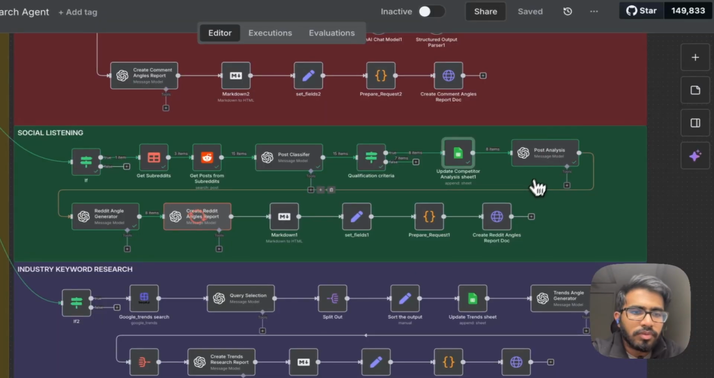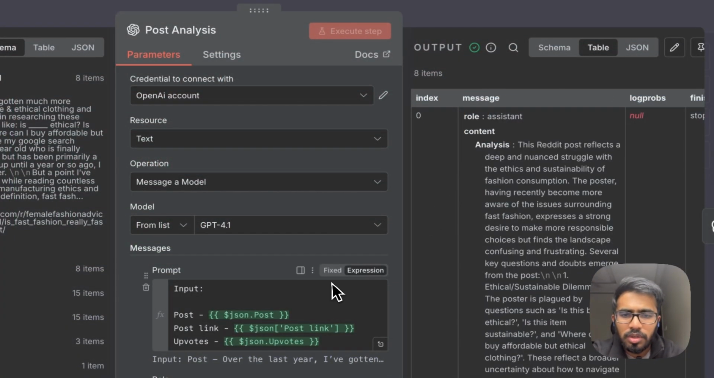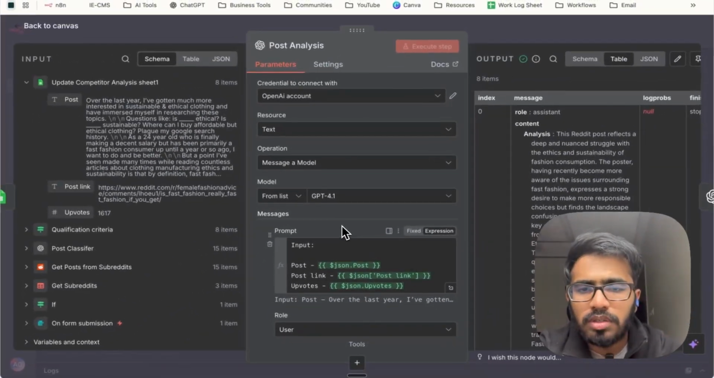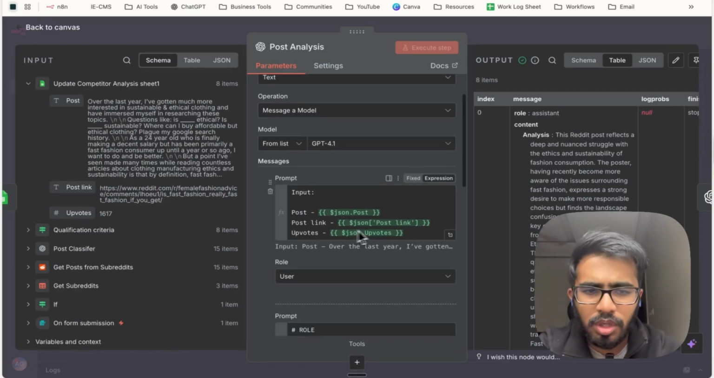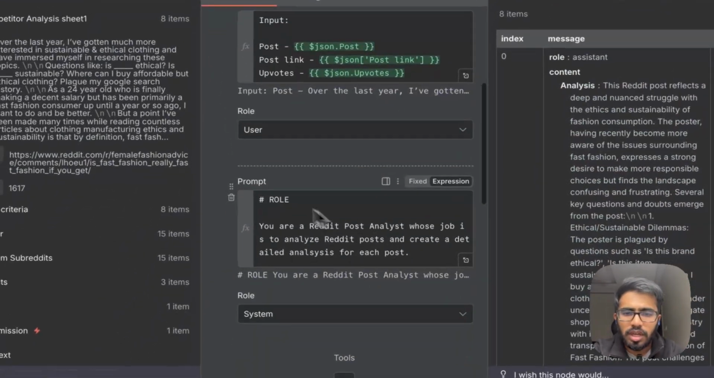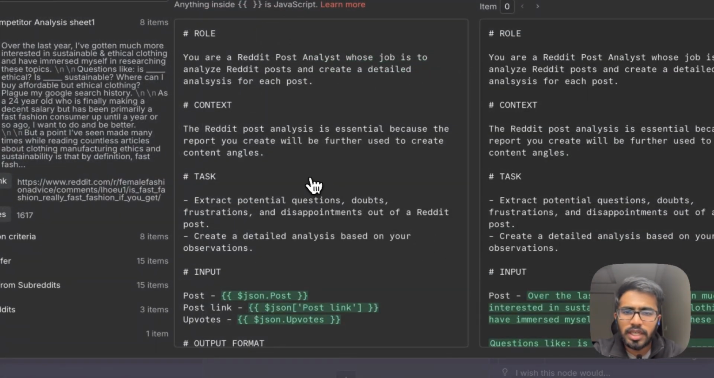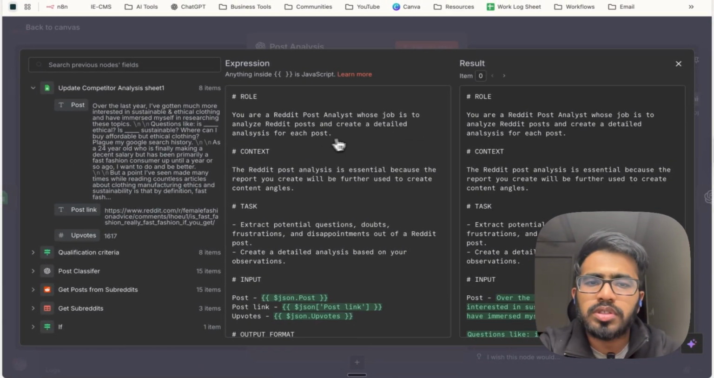And then we have the post analysis. Now we're using the GPT 4.1 model here, the operation will be message a model, and the resource will be text. So in the input section, we are going to give it post link and upvotes, a very simple input. And in the system prompt, this is exactly what it does. You are a Reddit post analyst whose job is to analyze Reddit posts and create a detailed analysis for each post. The Reddit post is essential because the report you create will be further used to create content angles.